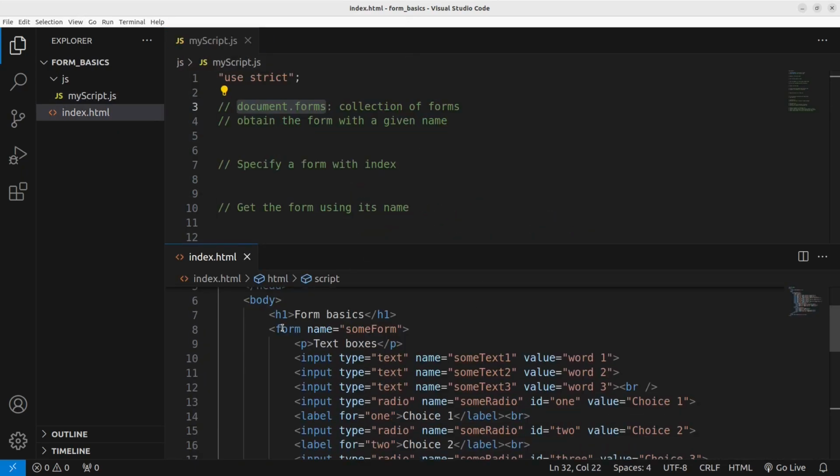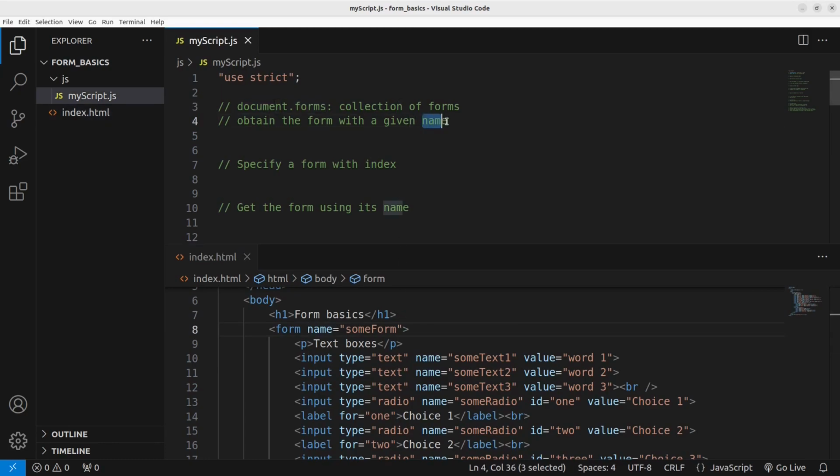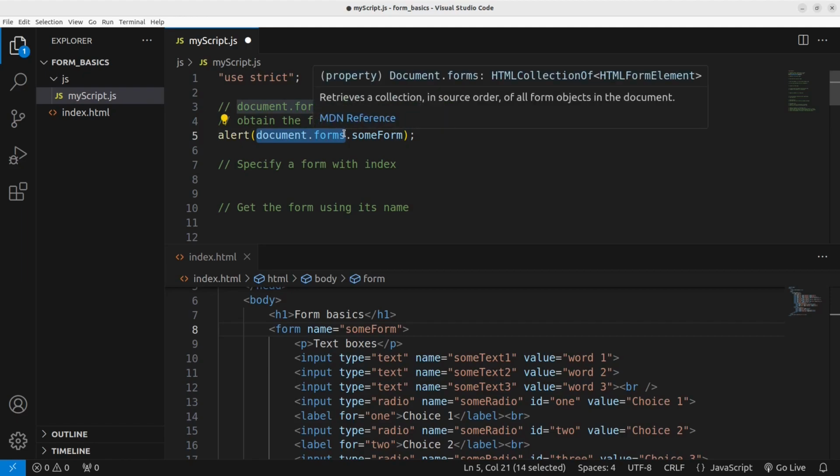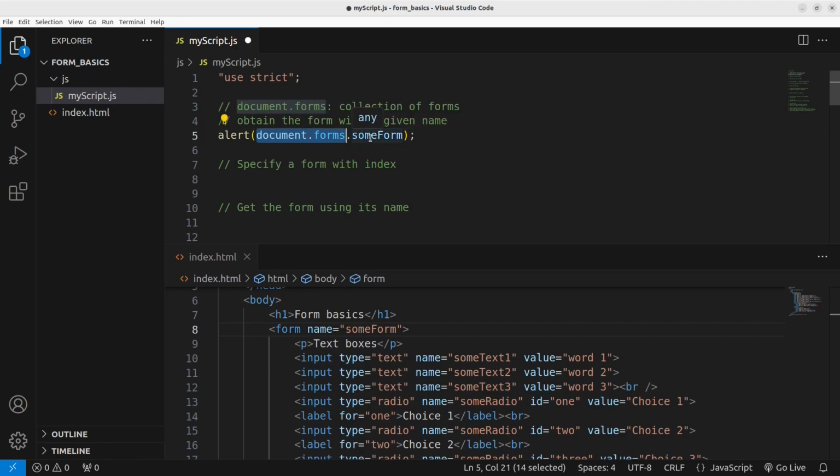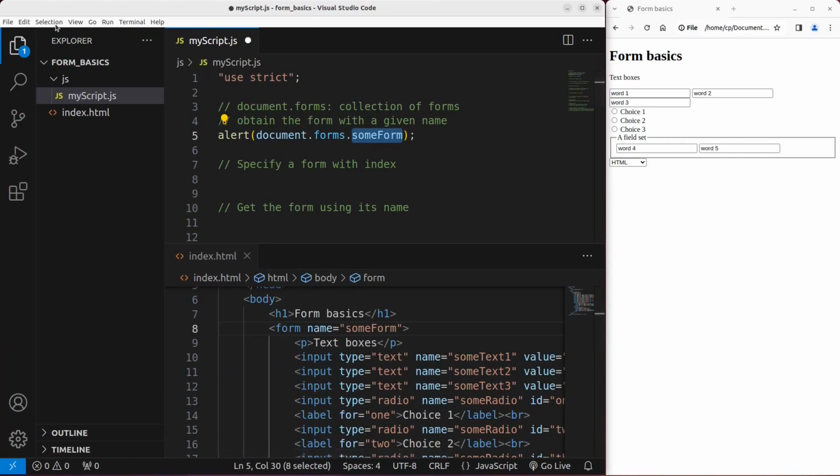Suppose my form is having a name called some form. So when we want to obtain a form with a given name, I have to specify some form in my notation. Okay, document.forms contains all the forms given in the HTML file, and then when I specify the name of that form, called some form here, I'm able to get the form back. So let us see the result.